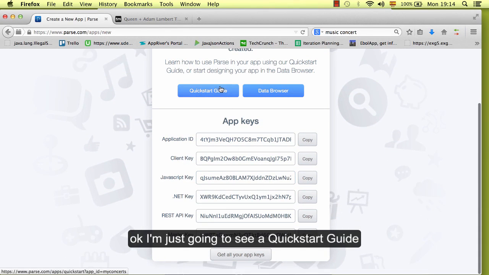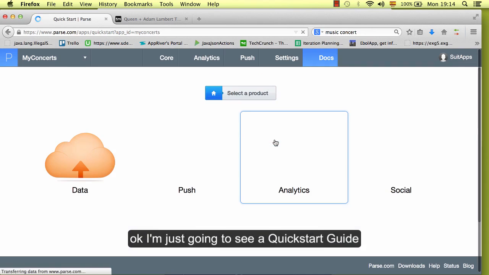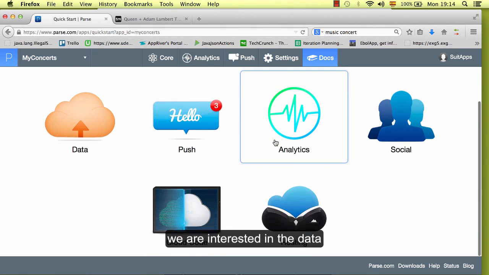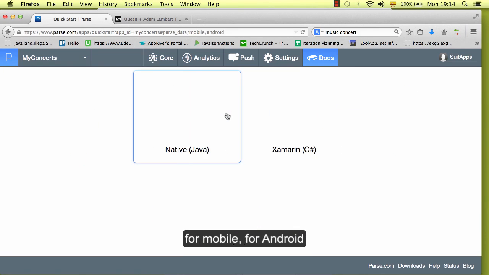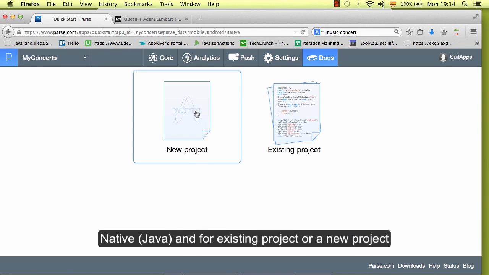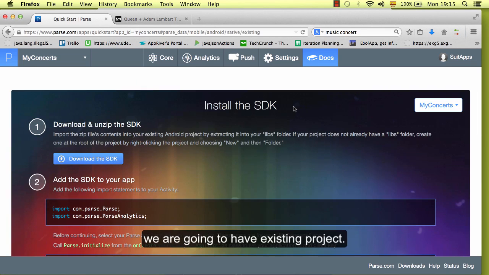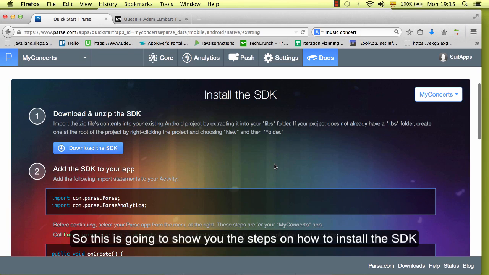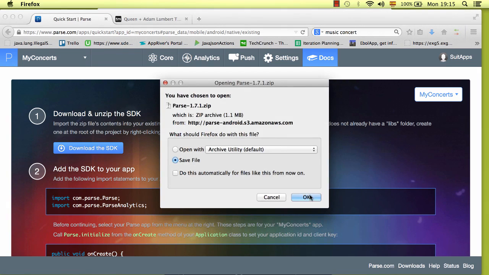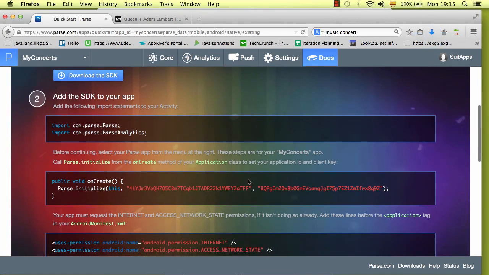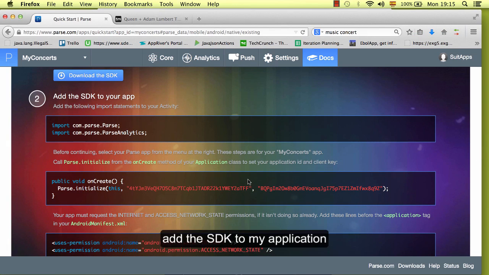Okay, I'm just going to see a quick start guide. We are interested in the data for mobile, for Android, native Java, and for an existing project. We are going to have an existing project. Okay, so this is going to show you the steps to install the SDK. So we are going to download it. This is how to add the SDK to my application.